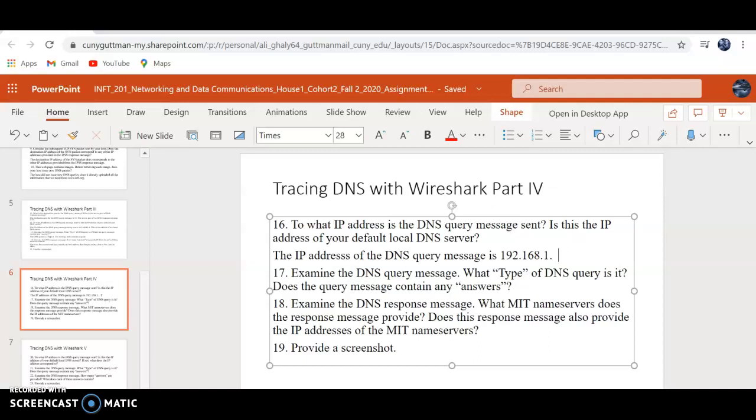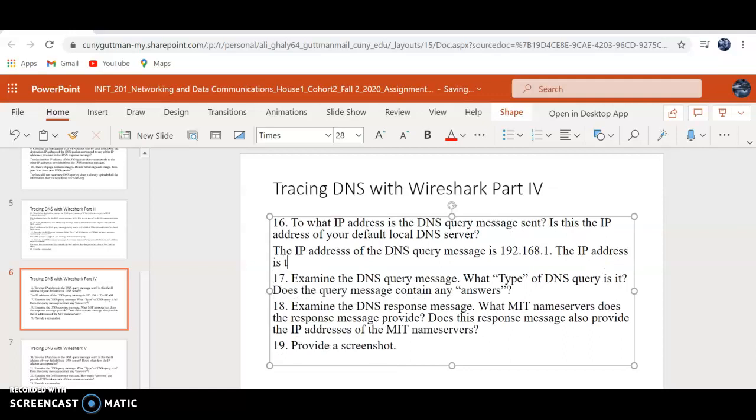This, we say the IP address is the same as that of the local DNS server in its default setting.